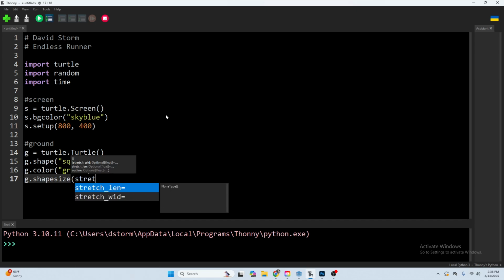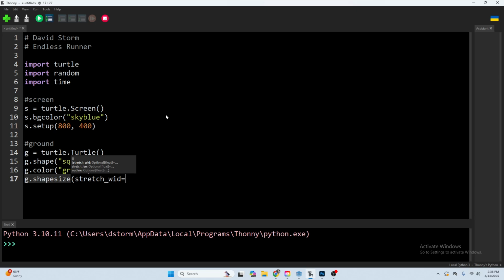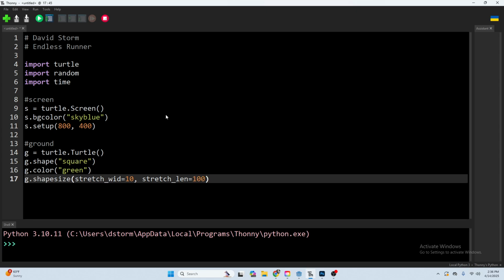So for example, if I want to stretch the width, which is how wide the turtle is on my screen, or actually, sorry, these terms, I would have changed them if I was the one creating Python Turtle. Width is actually how tall it is. I know it's kind of counterintuitive. I'm going to say 10 for the width. That's, again, how tall it is. The length is how wide it is. And I'm going to set this to 100.